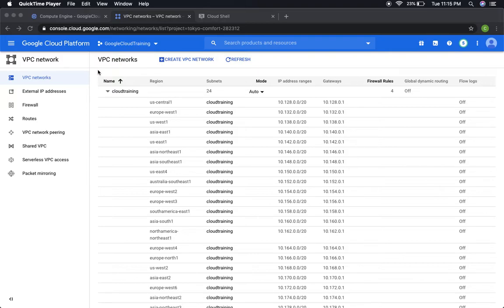In this session, we are going to talk about GCP VPC firewall rules. VPC firewall rules allow you to specify what traffic can come in and what traffic can go outside in your network. You create a firewall rule for a network.